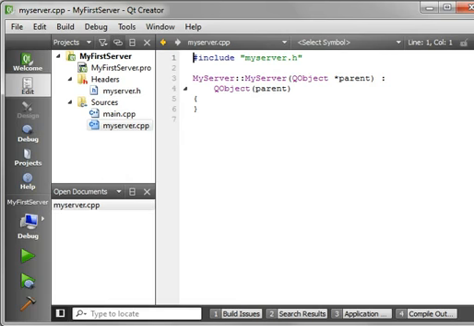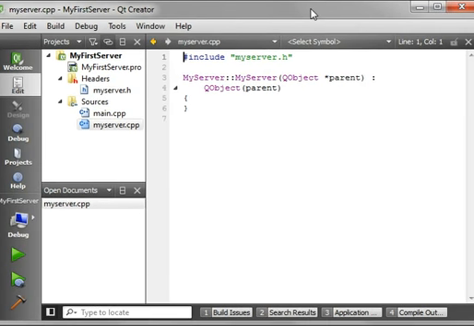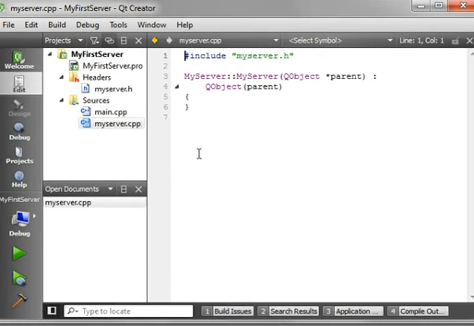And let me resize the window a little bit here, or maybe not. There we go. Get it in my little recording window here.